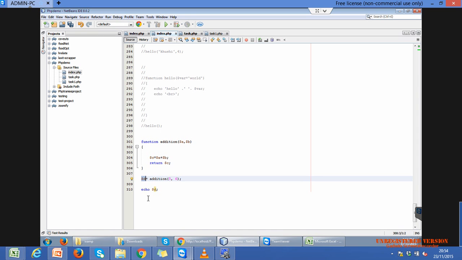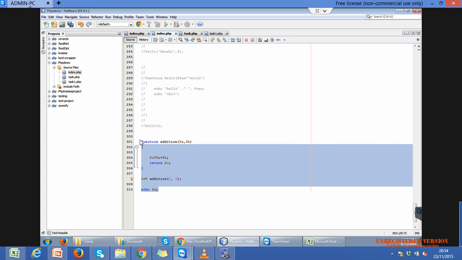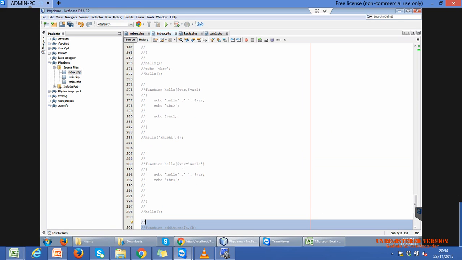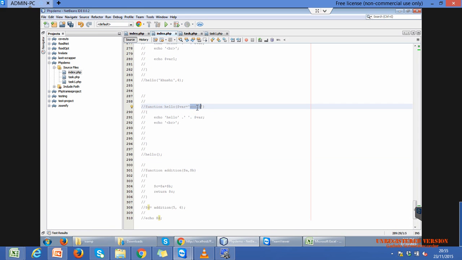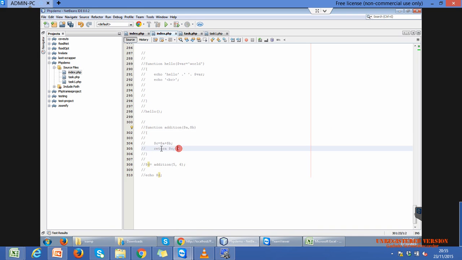Okay, you got the process? So firstly we have to define, and after that we have to call. So this is our user defined functions. Firstly we saw a function without any argument, then one argument, then two arguments, then a default argument, and then with a return type. How we use return, we saw.